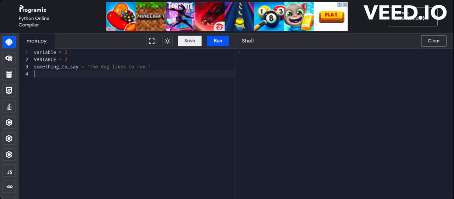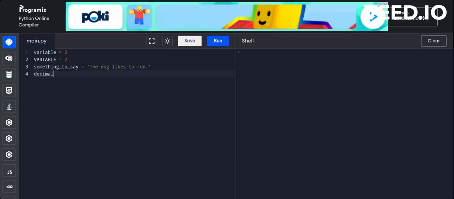What are floats? A float number is anything with a decimal in it. So decimal number is equal to 3.1. And people often get confused between integers and float numbers, because an integer is a number that does not have a decimal, and a float number is something with a decimal. Anyway, let's look at a few examples.